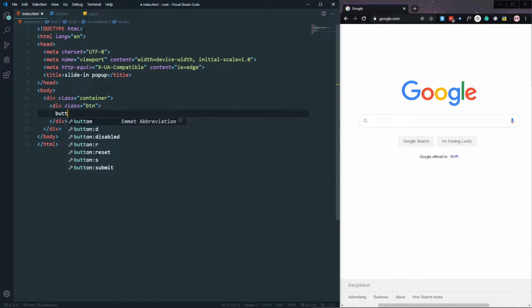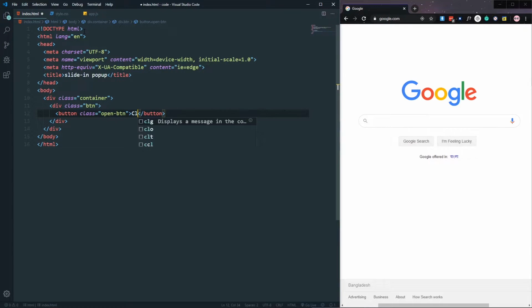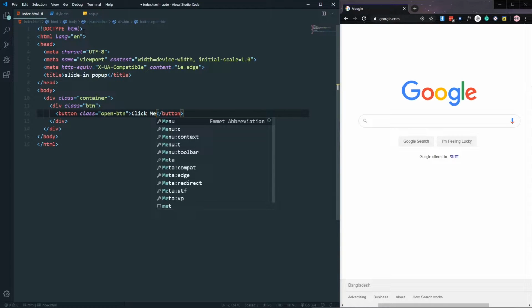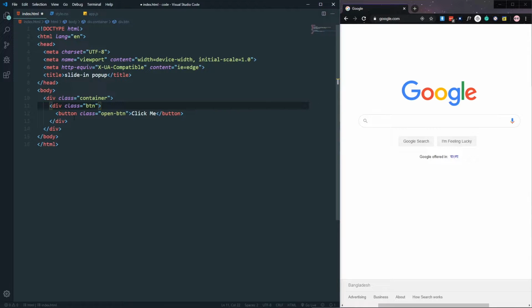and under that div we will have our button. So let's create the button, and here let's create a class with the open button, and let's give it a name of click me. So after that button div, let's create another div where we will have our pop-up.